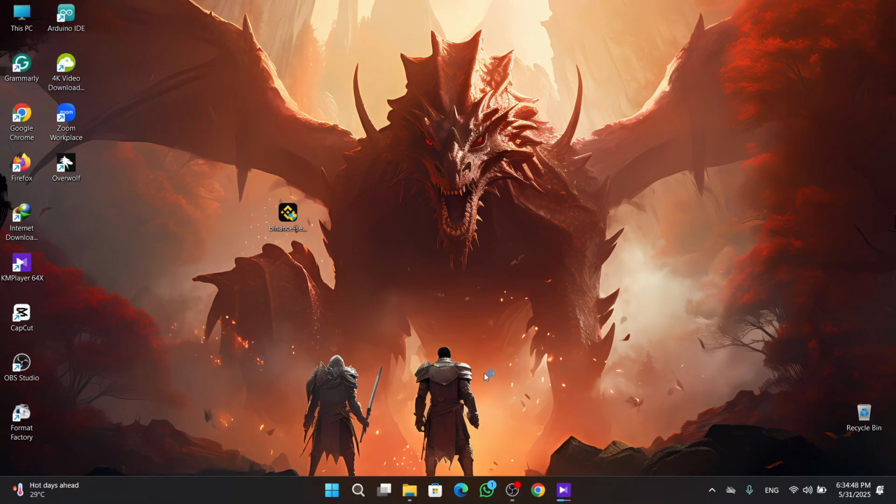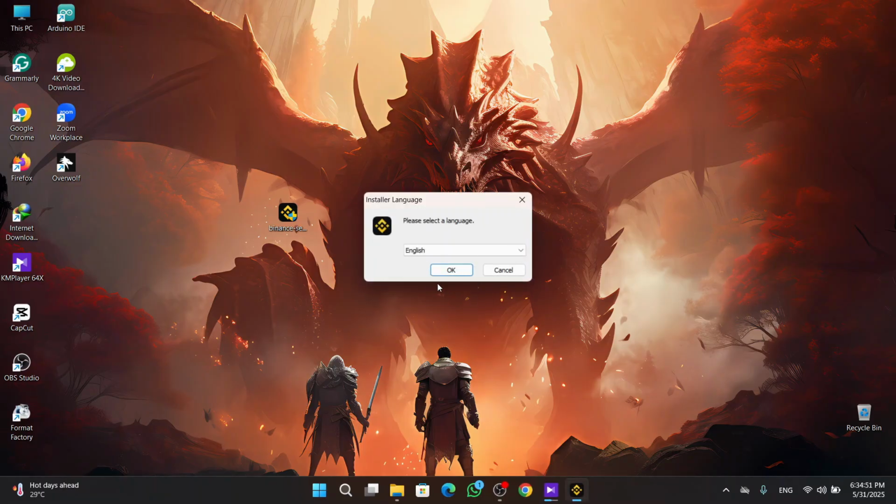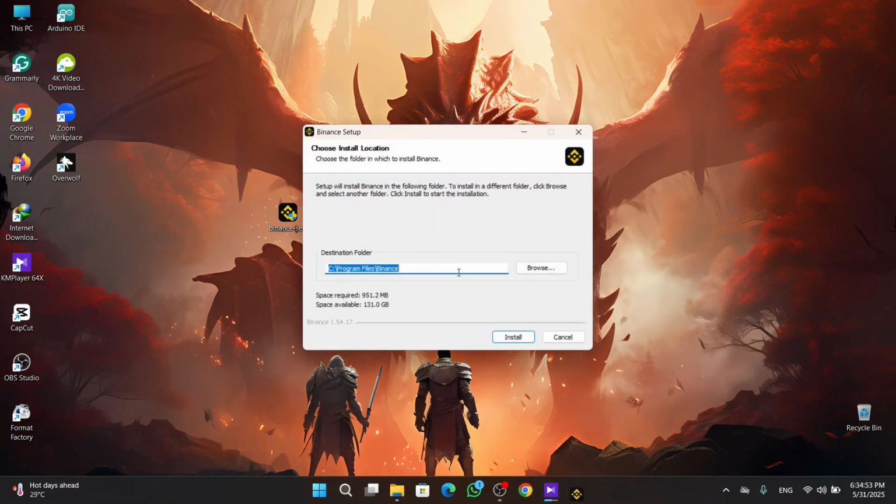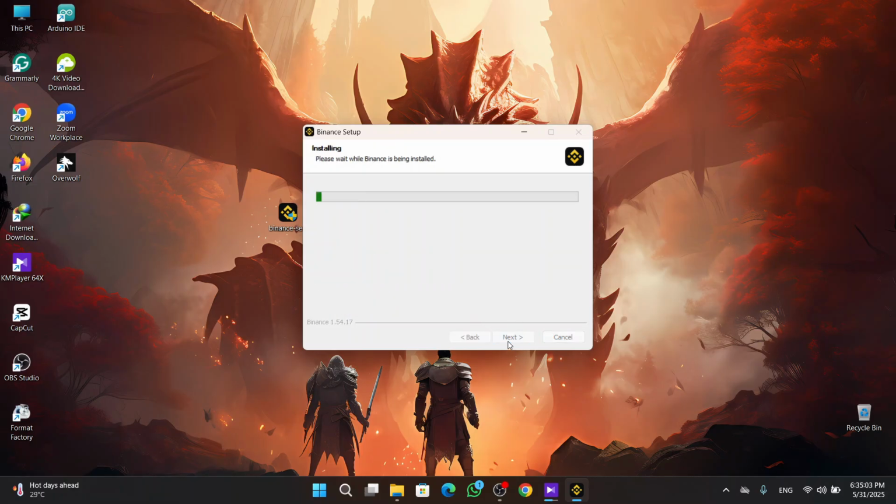A language selection window will appear. Choose your preferred language and click OK. Next, you'll have an option to change the installation location if desired. However, leaving it at its default setting is perfectly fine. Click Install when ready. The installation process will begin now.